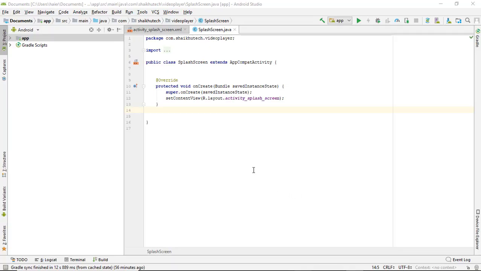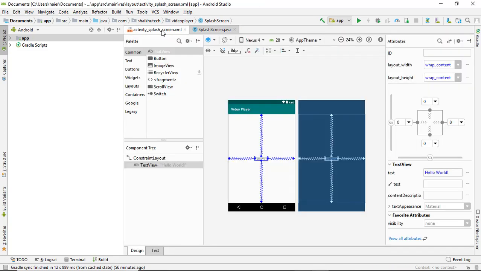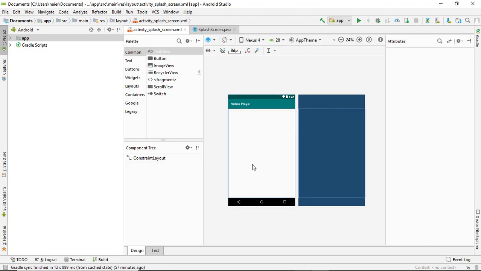Welcome to this tutorial. Today we will be looking at permissions, and first of all just set up the splash screen. Go to the splash screen XML file and just select this hello world and press the delete button and just delete it. There we go.